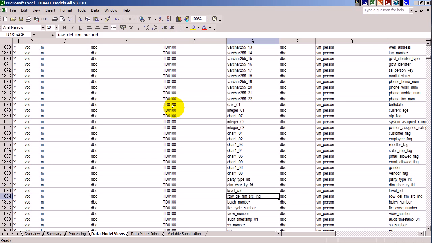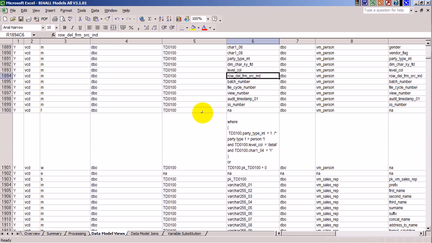Level column, the row deleted from source indicator, the batch number that it was processed through, the file cycle number that it was processed through, the view number that it has, the audit timestamp, and the source system number. So on every single dimension table, you will see these fields: dimchar key field, level column, row del from source, batch number, file cycle number, view number, audit timestamp, source system number. You will see that on every table. And these are what we call the audit fields.